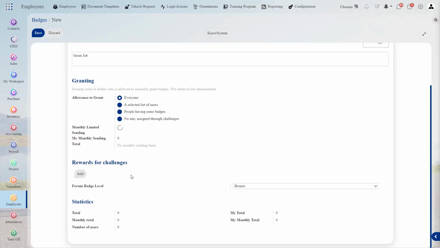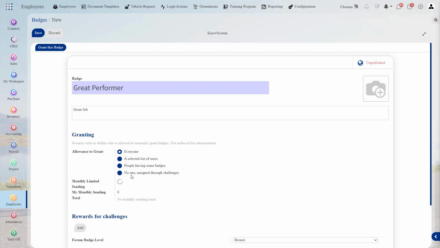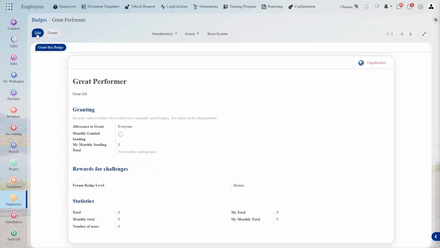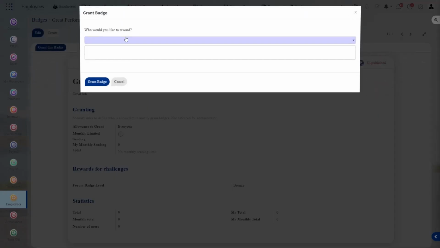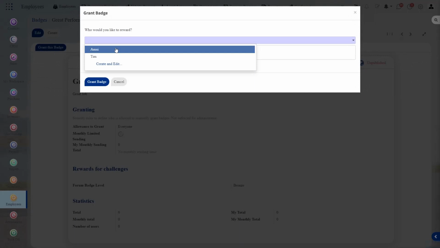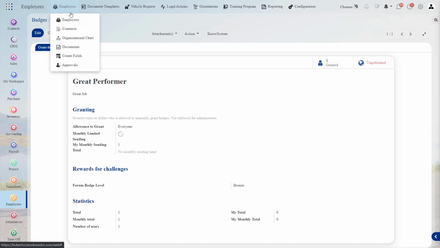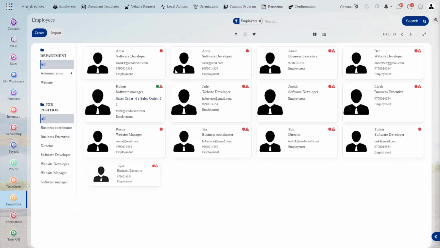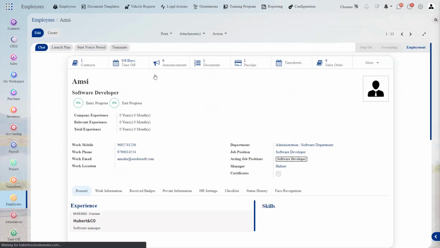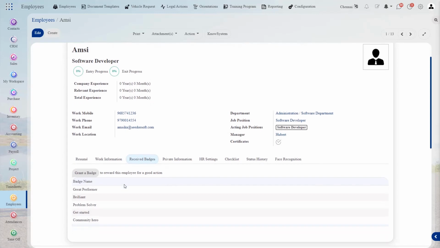We can add the rewards for challenges too. After filling out the necessary details, we can click on the save option here. So if we want to grant this badge, we can click on this grant this badge option and again choose our desired employee and grant badge. So under employees, we can view the badge details. Under received badges, we can see the badges received by this particular employee here.